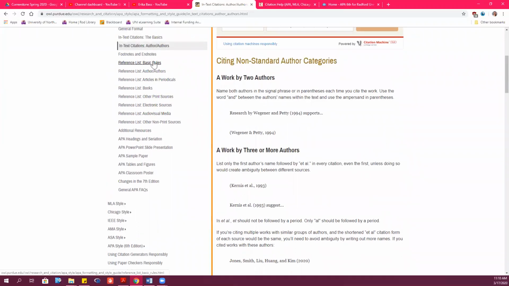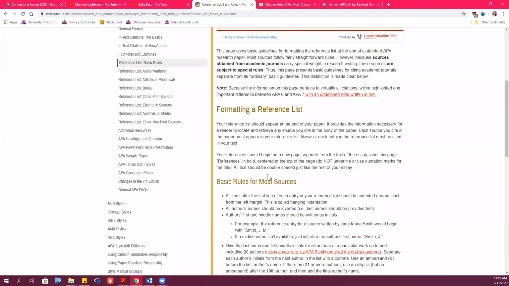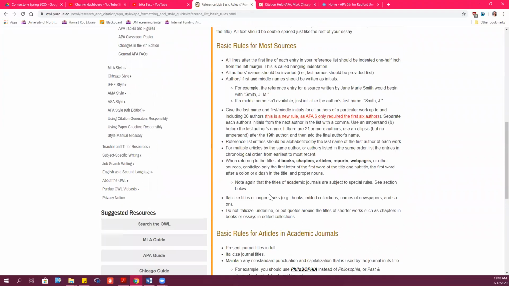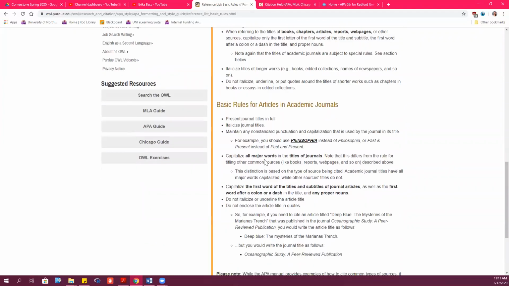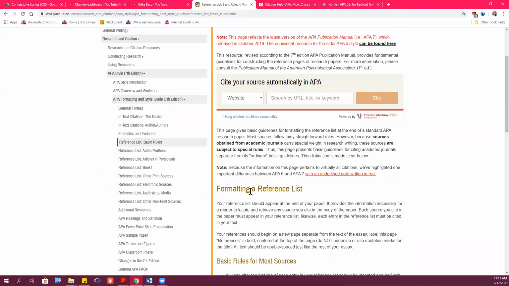For the references page, which comes at the end of your paper, this particular page gives you the basic rules that helps you understand how to format your reference list. It answers all of your questions for you, gives you basic rules, and all of the information that you should need to format it. Now, when you're actually giving your citations, you need to pay attention to these particular links.